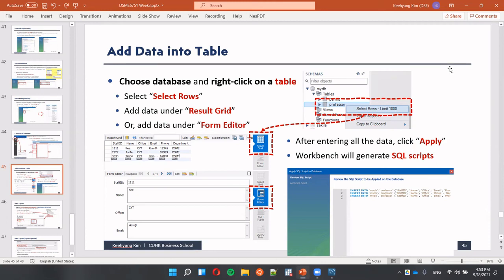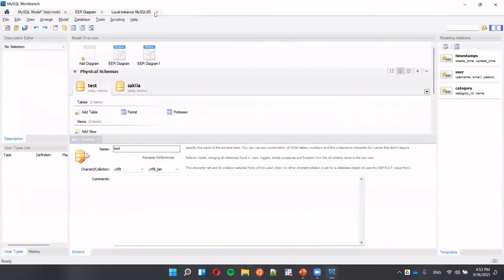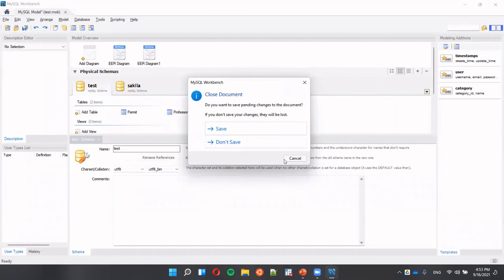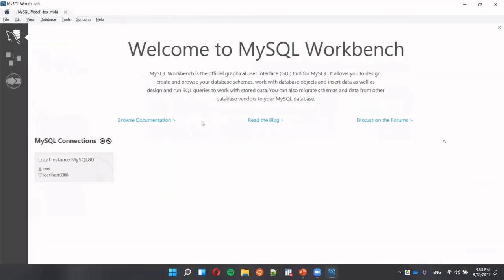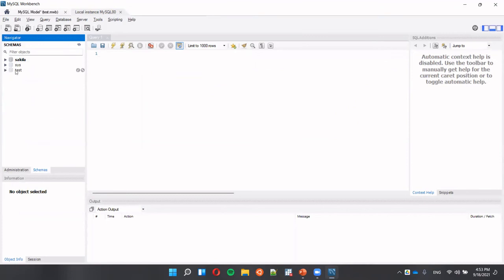So let's try to add some data. Let's say that you want to add some simple data in your table in MySQL. Let me close all this and go to the home. Here, let me click the local instance to connect to my SQL server on my laptop. And let me open the test database, which we just created. Let me double click, and let me open table.